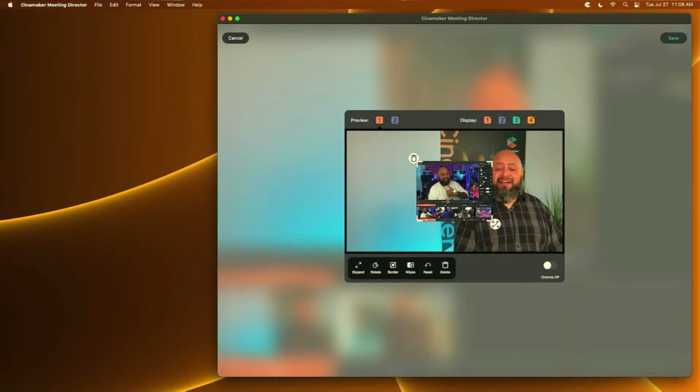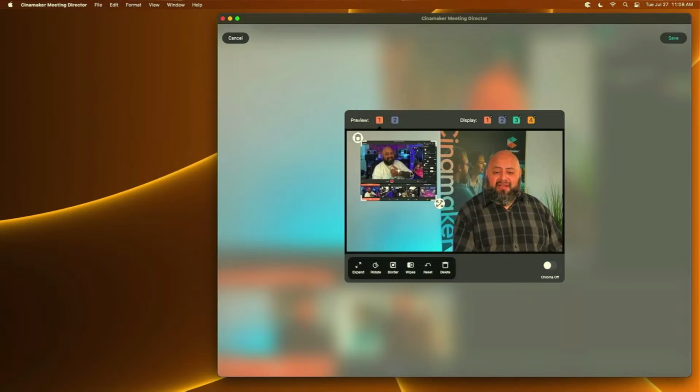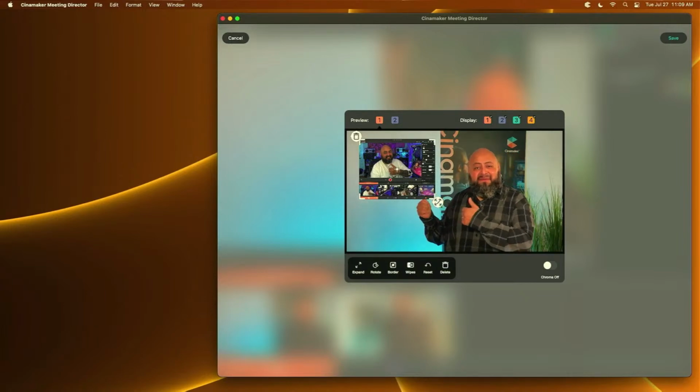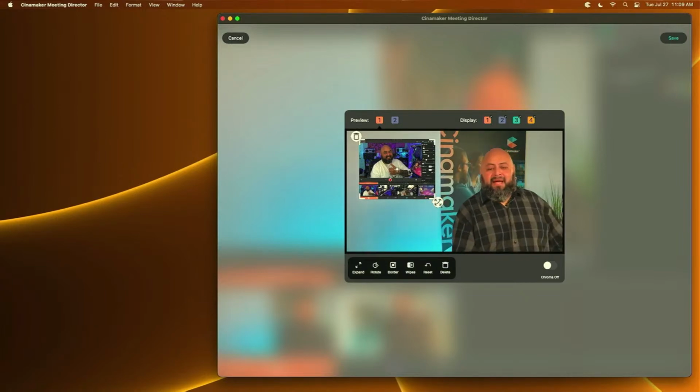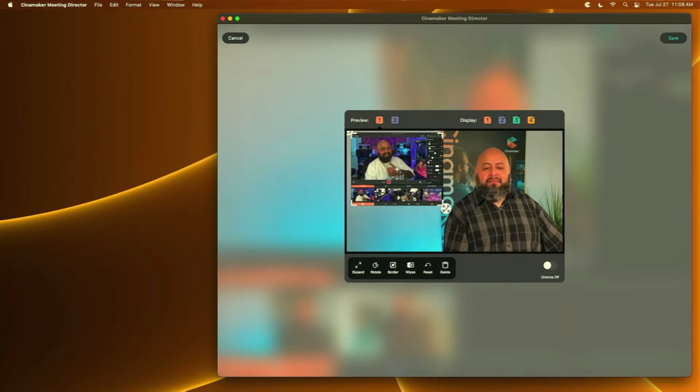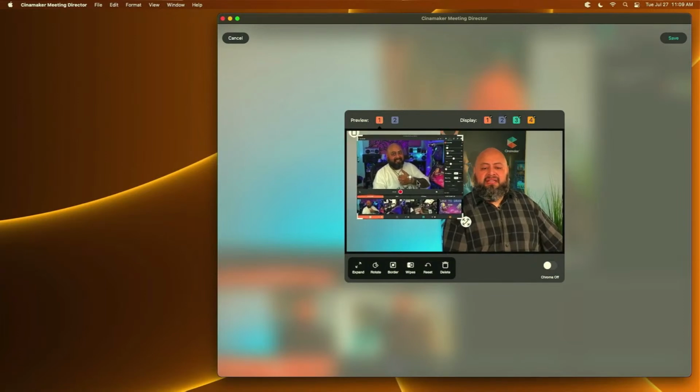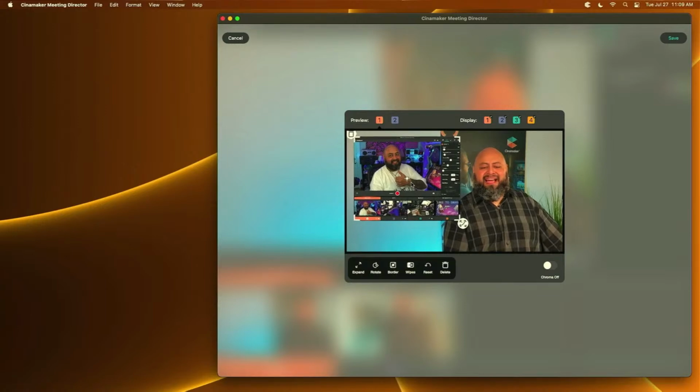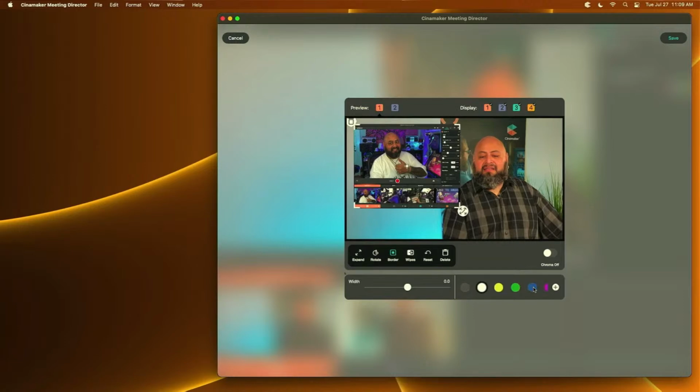So now I can click and drag it over to the top left-hand side, and have it floating right here. That's cool. I can pinch and zoom and make it bigger if I want to. Take up a lot of space. Oof, that's all right. Let's add a border to it. Let's make it purple and a 0.2. I like it. Click on save.